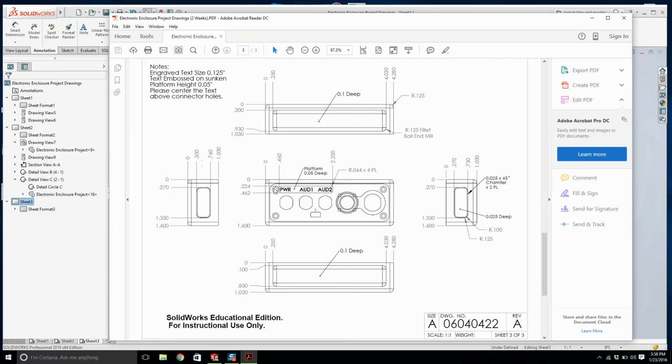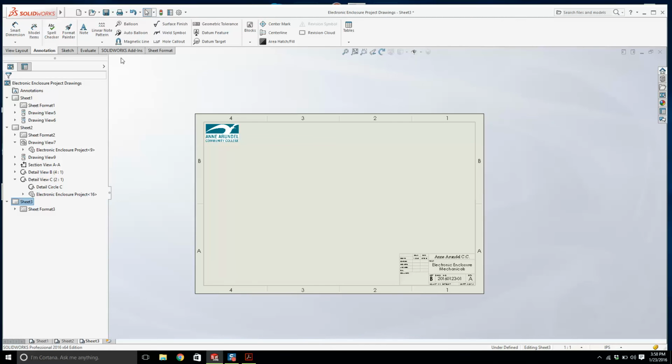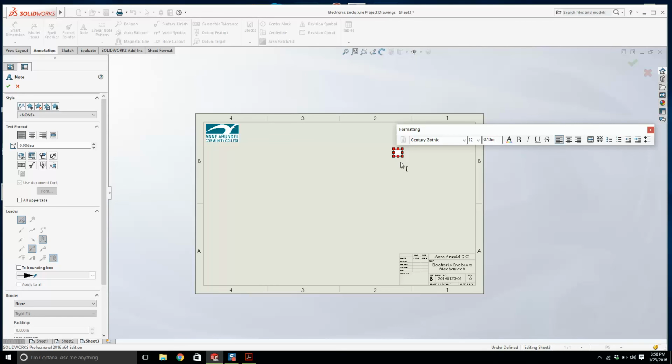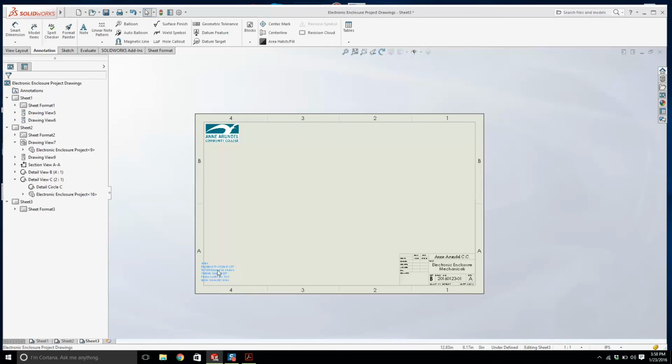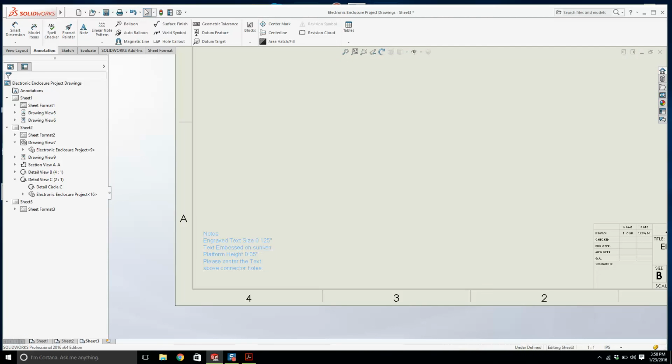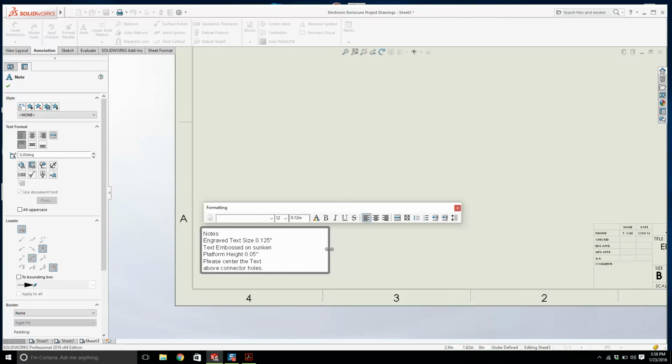So we have a front, we have a top, and we have 1, 2, 3, 4, 5 views, and then we have these notes. Let's just put these notes in at the start. So I'm going to go note, put that down here, make it a bit bigger. This doesn't seem right. I'm going to have to go back and change that.